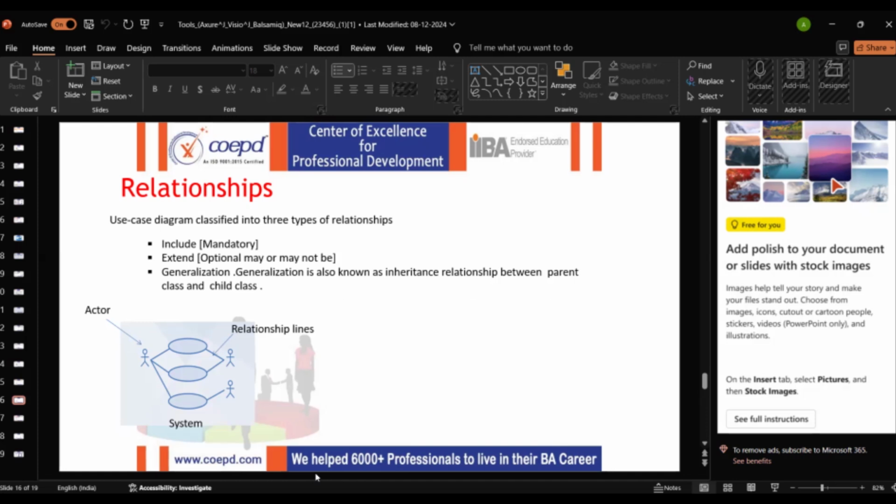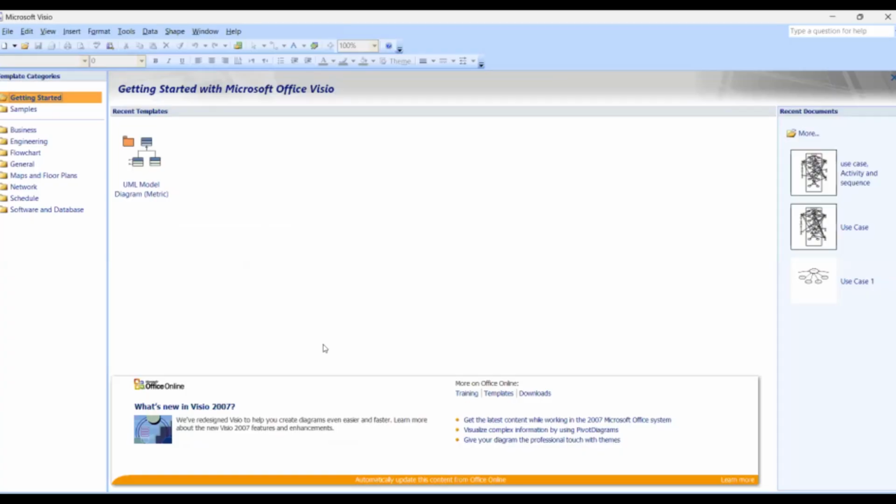So by using the tool, to draw these diagrams, we can use the MS Visio tool. The user interface for the MS Visio tool looks like this when you open it.